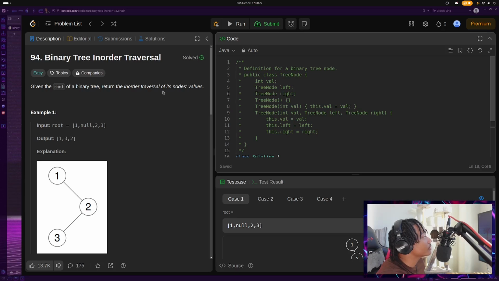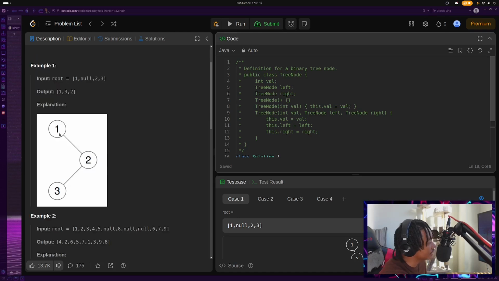the in-order traversal of its nodes' values. As you can see in this example here, we have 1, null, 2, 3, and this is what the tree actually looks like. And the output is 1, 3, 2. Since there's nothing to the left, 1 gets added, and then it goes to 3, 2, and that's it.